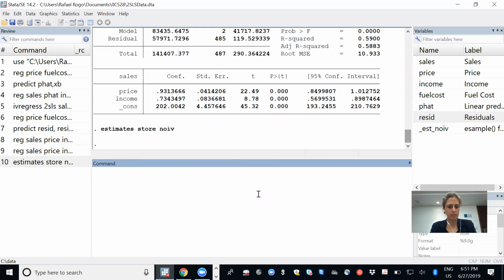Let's now run the two-stage least squares. So IV regress, this is something you're going to do in your homework, 2SLS, and then we already did that, right? So sales, endogenous variable, equal instruments. Let me just say income.